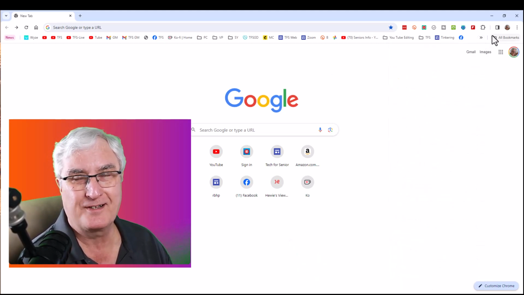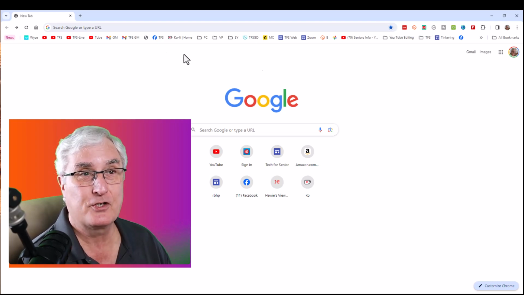Now you can bookmark them wherever you want. You all know that this little dot here will bookmark things for you, but I want you to use the bookmark bar, and I'll show you why in a moment. But let's see how to turn off this.